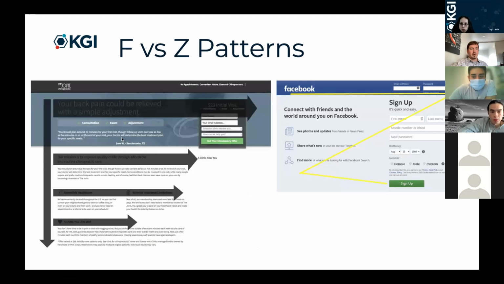So here's an example of an F and Z pattern. With this website, there's a lot of material that they want you to read, and you can see that it's a little bit like an F, right? So it starts out going all the way across the page at the beginning. This is sort of the big, let's get the user hooked. And then as they keep reading, the lines become a little bit shorter until they get to the bottom, right?